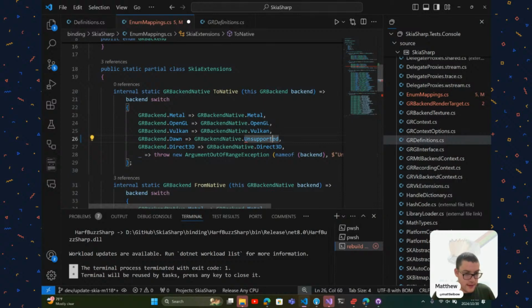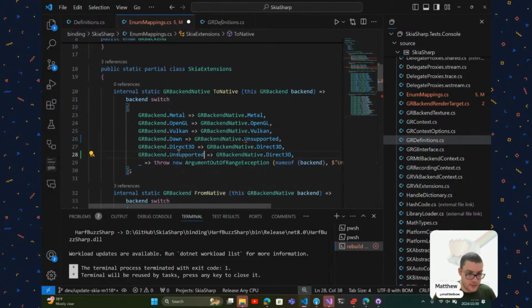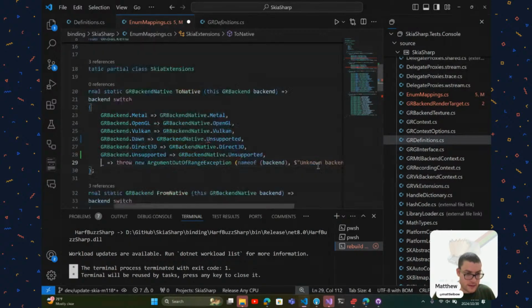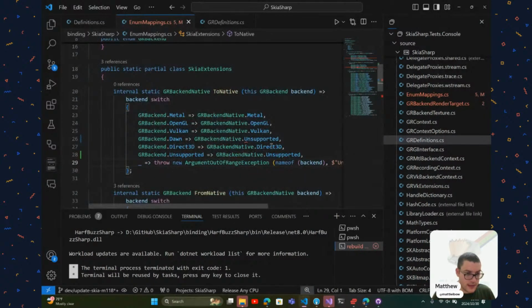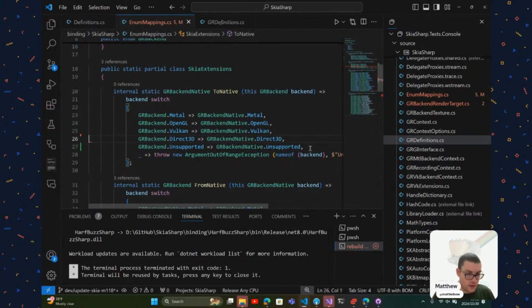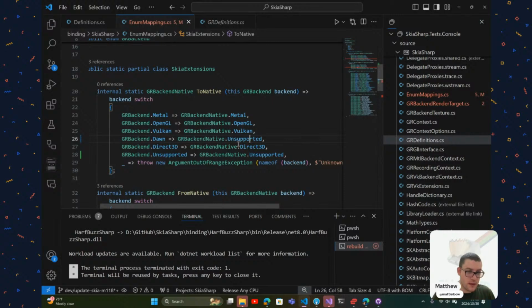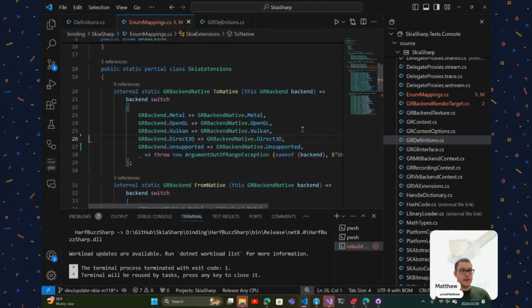Very sad. Of course, supported to unsupported. Unknown backend. So if you come in here with your Dawn, you're going to get. Well, actually, to remove that, we no longer support that, right? Because it's never going to work. Actually, nobody uses this. This is a dead reference. So it's not unsupported. I'm going to remove that.